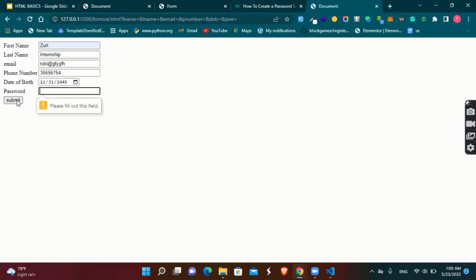Let me click submit. Oh, password. I need to put a password. This is a password, right? So I don't think the password should show since I put the type password. So let me just do this. Oh, I can't see what I'm typing on password. That's because of the type we're using. It's called password. So the type is password.